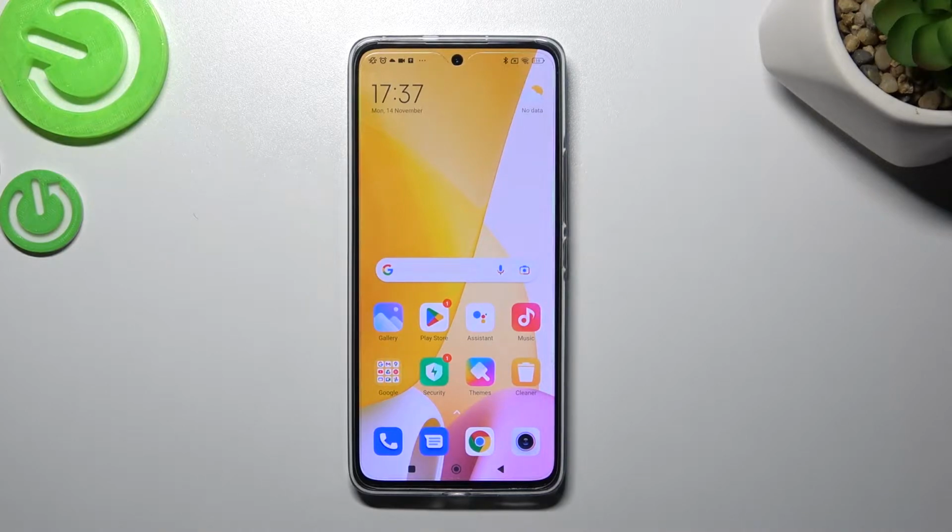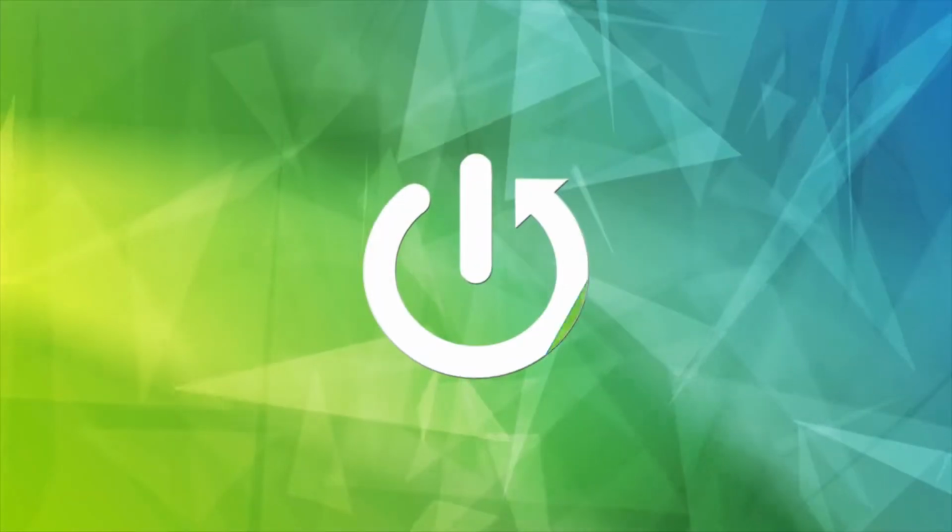Hello, in front of me I've got Xiaomi 12 Lite. In this video I'll show you how to find the recycle bin.